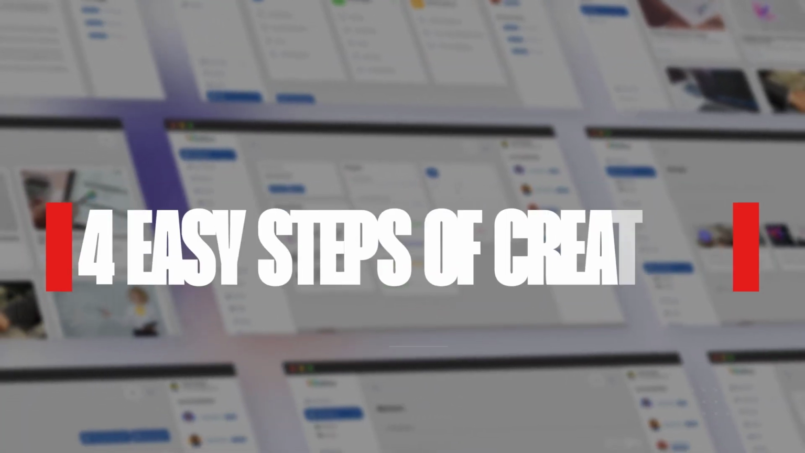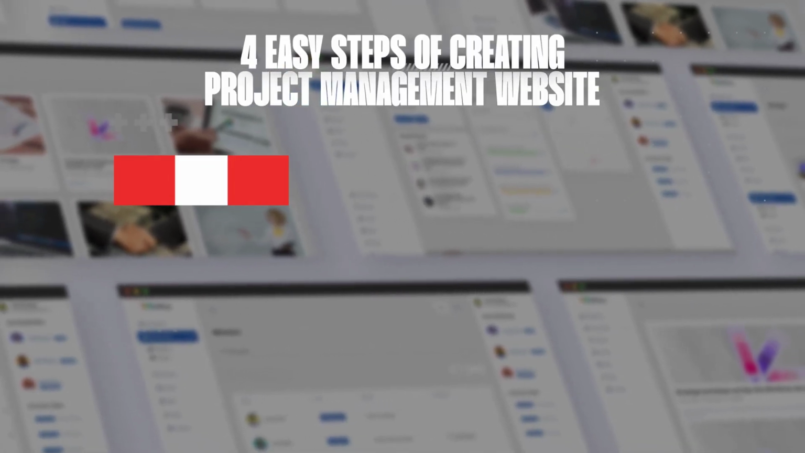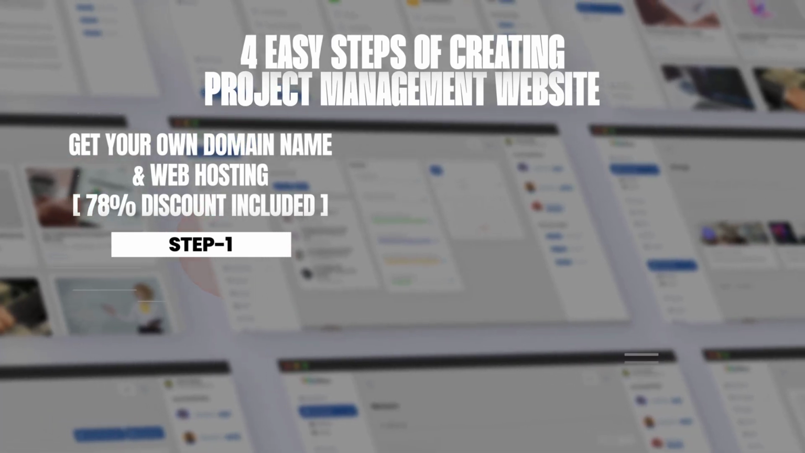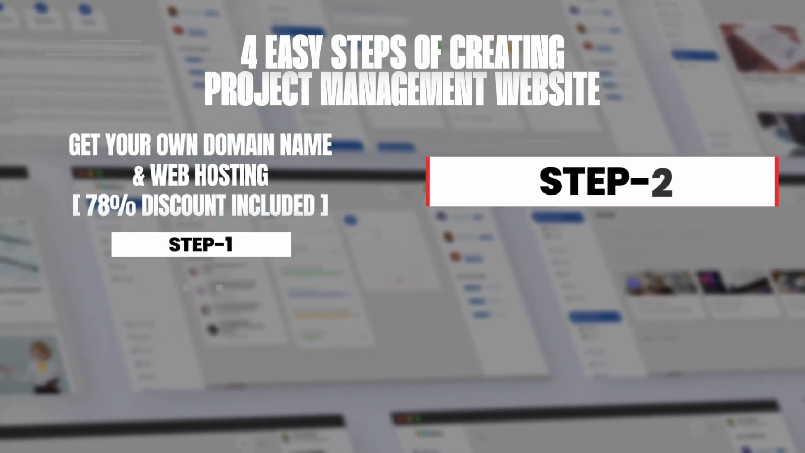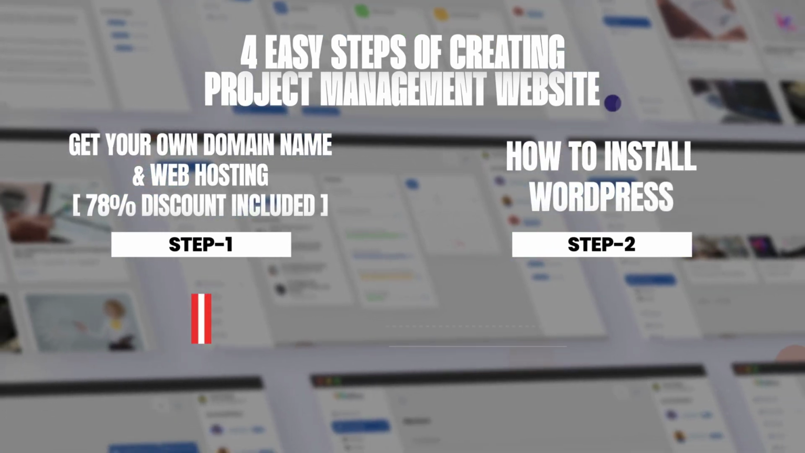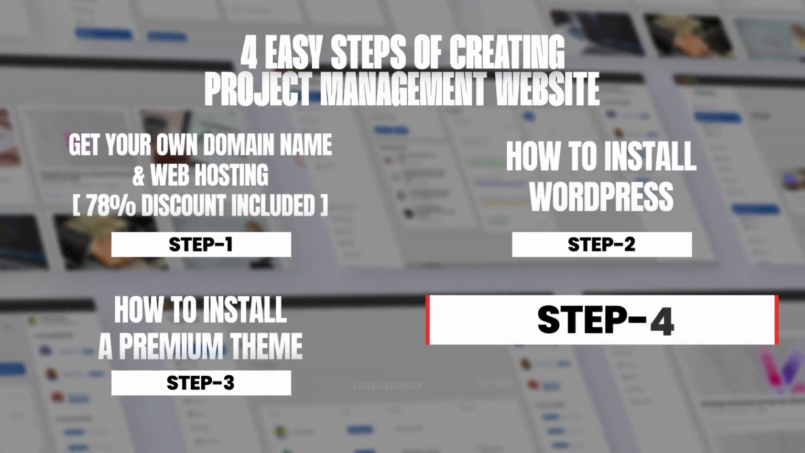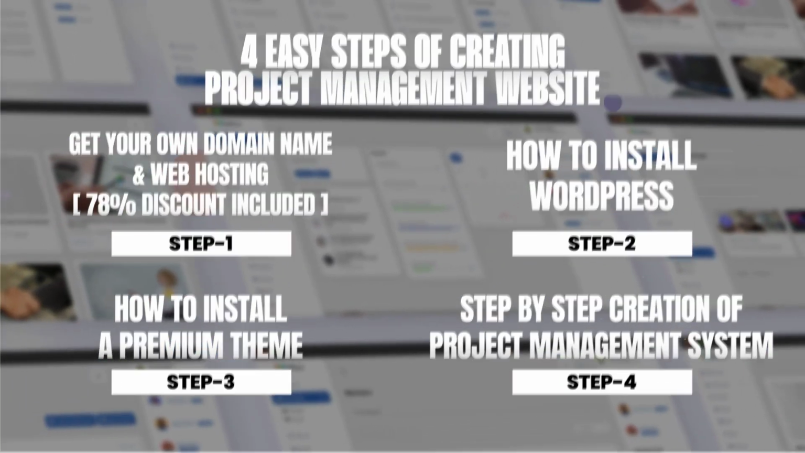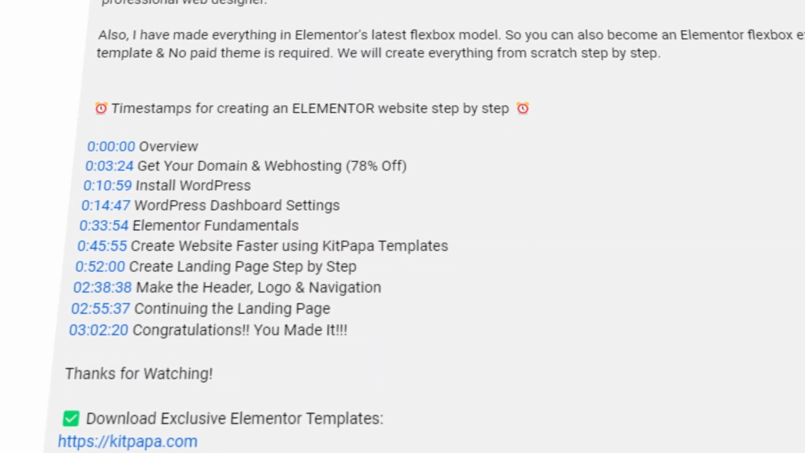We will be creating our project management website in easy 4 steps. First, I'll show you how to get your own domain name and web hosting. I'll even provide you a 78% discount link. Next, we will install WordPress. Then we will install a premium theme. Finally, we will start creating our project management system step by step. I'll also add a timestamp in the description so you can jump to any part you need at any time.